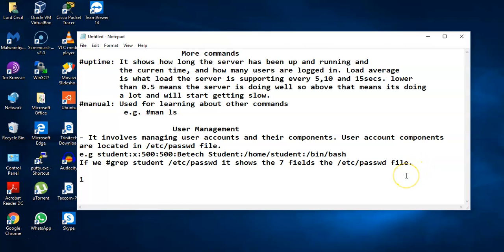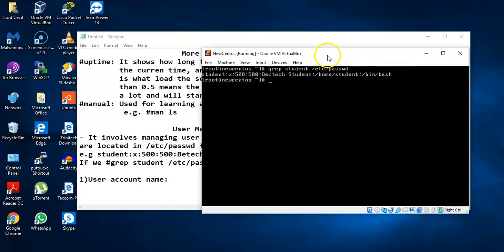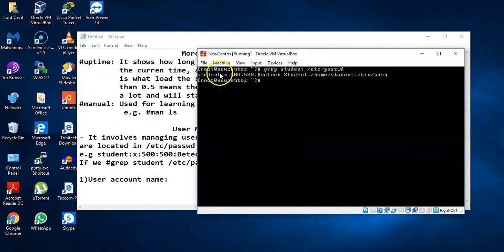Okay, so first: user account name. So what is it? There are certain things we must know about the user account name. Let me bring up my server again. The user account name is the first field right here. In my case it is student. So we're starting with this first field, student.